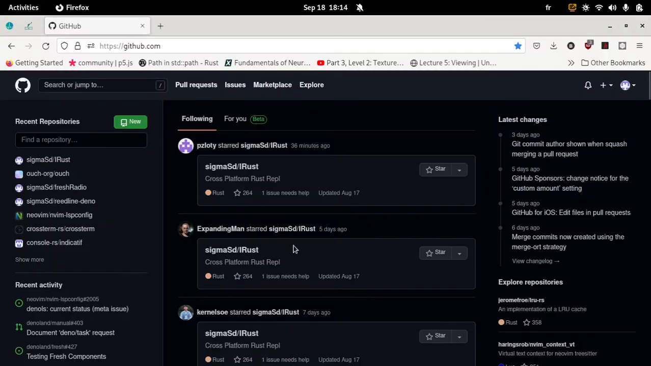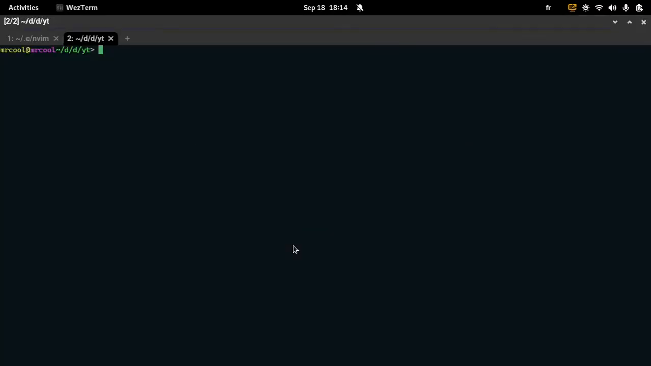Hello, today we're going to see how to write a simple plugin for Neovim, how to use it via Packer and upload it so it can be used by others. Okay, so let's start.